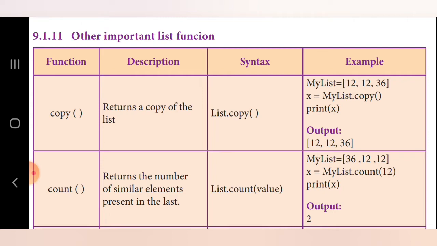So print of x. Now you can see the output. How many times is 12 repeated in this list? 2 times. Now you can see the output is also displayed as 2. The element 12 is present in the list 2 times. So the count of this value 12 also shows the output 2.